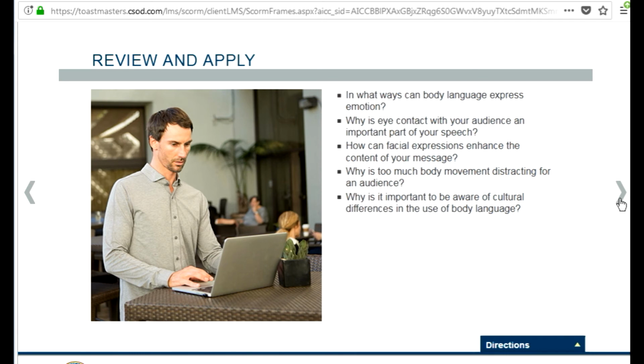Review and apply. In what ways can body language express emotion? Why is eye contact with your audience an important part of your speech? How can facial expressions enhance the content of your message? Why is too much body movement distracting for an audience? Why is it important to be aware of cultural differences in the use of body language?